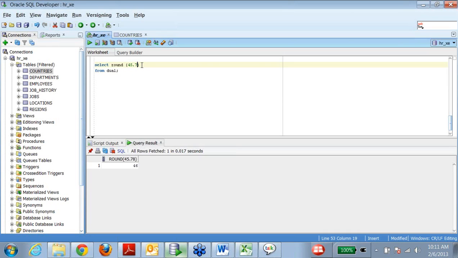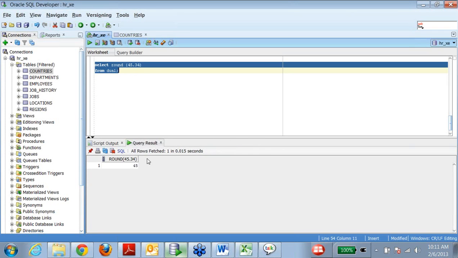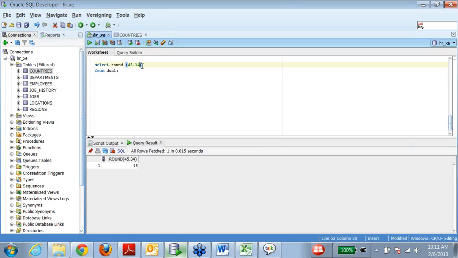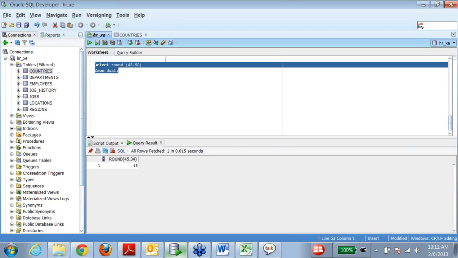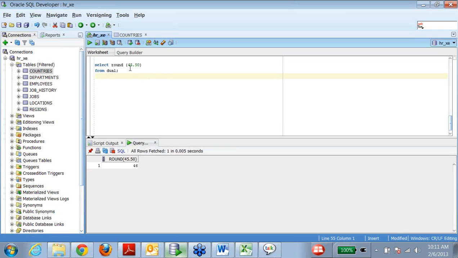If I write something less than 50, let's say 45.34, and then I round it, my answer would be 45. And what about 45.50? What should be the answer? Again, it is going to be 46, because anything less than 50 would be taken as the previous integer, and anything greater than or equal to 50 would be taken as the next one.